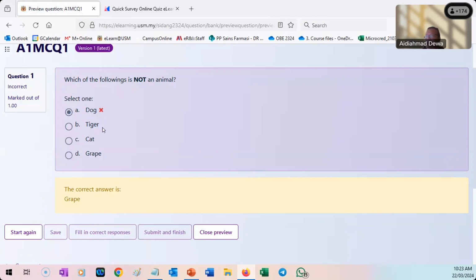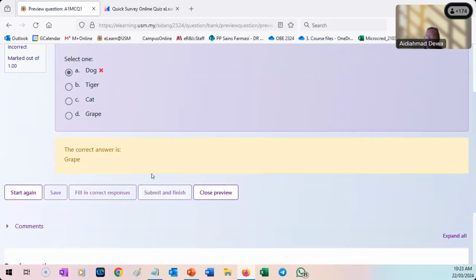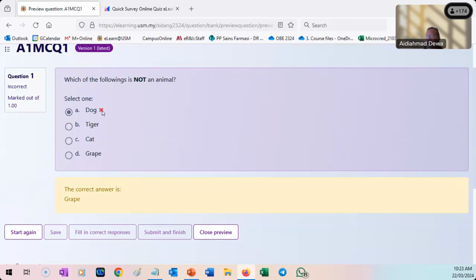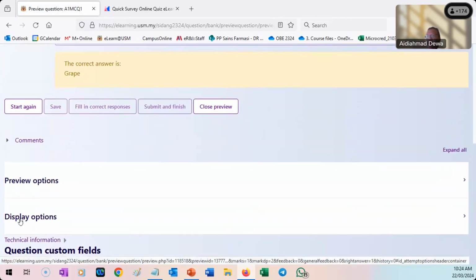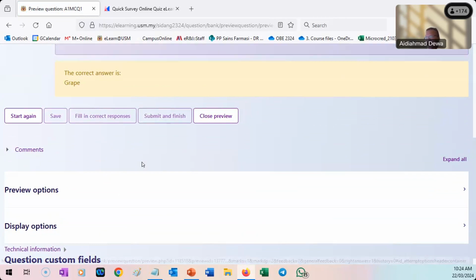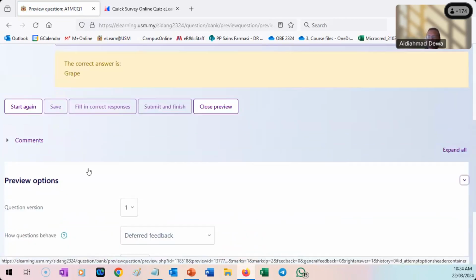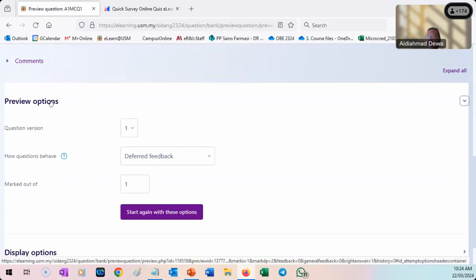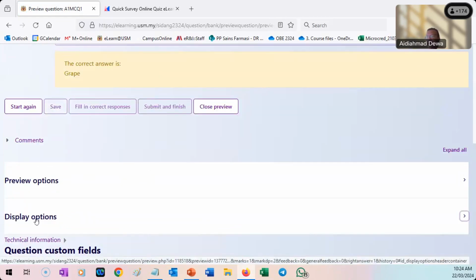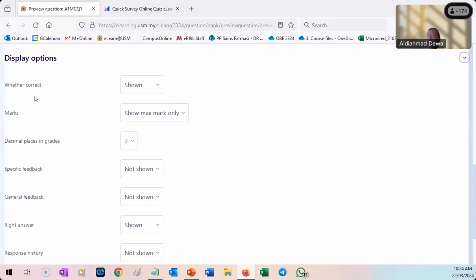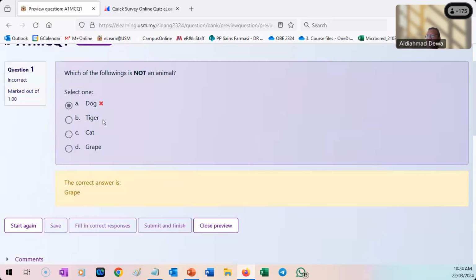How do I see this? Sometimes when you submit and finish, you don't see the system telling you whether your attempt is incorrect or correct, and it doesn't show you the correct answers. So make sure down here under this preview, you click this option. This one, nothing, just leave it as it is. This one, the display option. Here there are a few options: whether you want it to be shown if the attempt in the preview is correct or not. Because I already chose shown here, that's why I got this response.